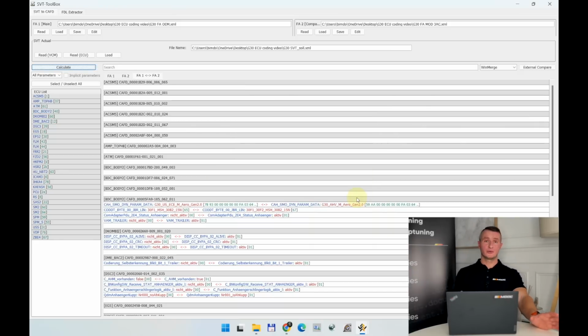Calculations are done. It took maybe 2 minutes, but it is way faster than making diagnostics with ISTA, comparing all the wiring diagrams and so on as with the previous method. So what can we see over here? We can see, for example, in ACSM5 ECU, no codings have to be done.